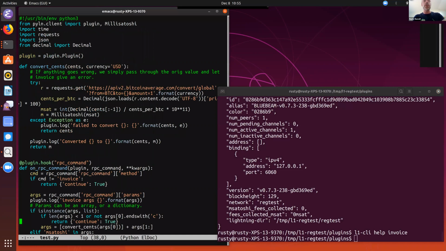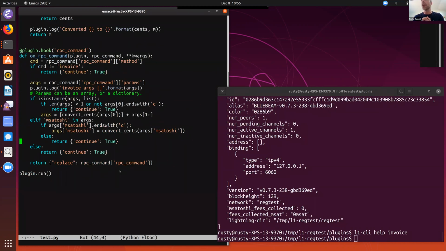Now we've got a conversion function up here, which is basically boilerplate Python. It's kind of dumb. Every time you do an invoice, it does a new HTTP request to convert the cents amount in USD, in this case, to a millisatoshi amount. In real life, that's kind of a dumb way to do it. You'd probably have a thread that polled and everything else, but we wanted a simple example. So this pretty much converts a number of cents to, ideally, an amount.